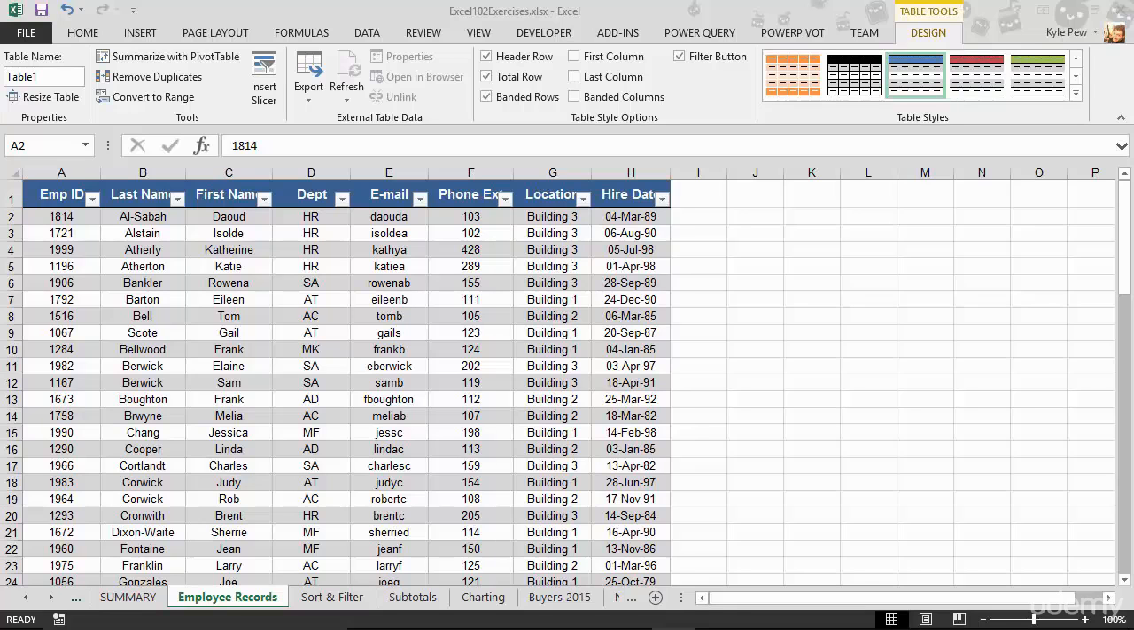So the next feature that I want to show off here deals with duplicate records. Once again, I've got the example file open and I'm looking at the employee records worksheet. In the employee records worksheet, we've got a list of employee information, and I just added a couple of duplicate records into this list, just for the demonstration here. I'm not going to identify them to you yet. I'm going to show you a really quick, effective way to find duplicate records.